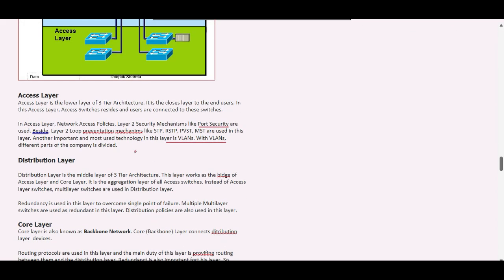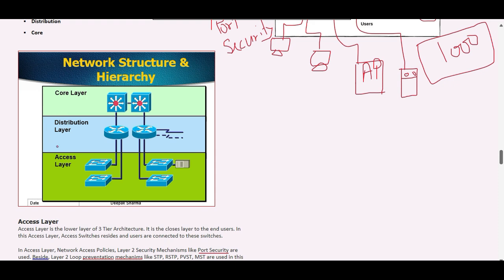Next, the distribution layer. The distribution layer is the middle layer of the three-tier network architecture, and it is the aggregation layer of the access switches. Multilayer switches are used in distribution, which means we are not using access switches here because we require high-performance switches here.